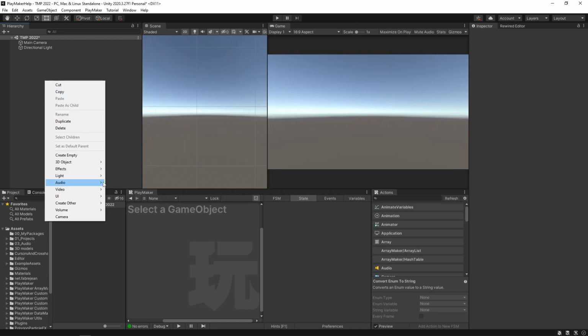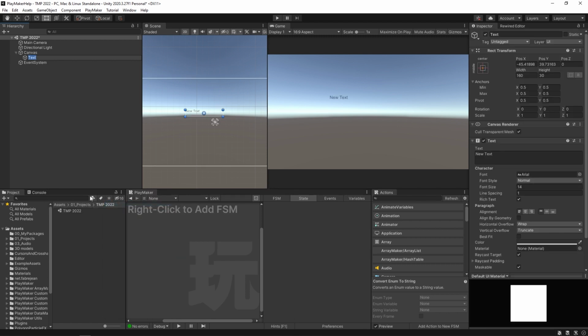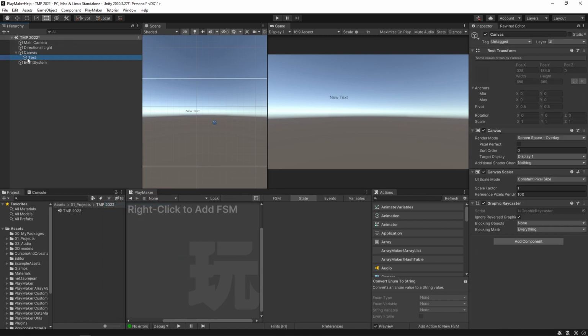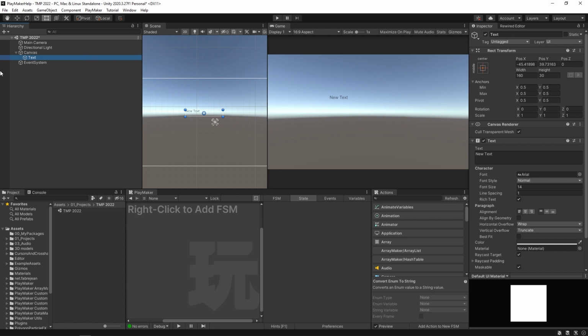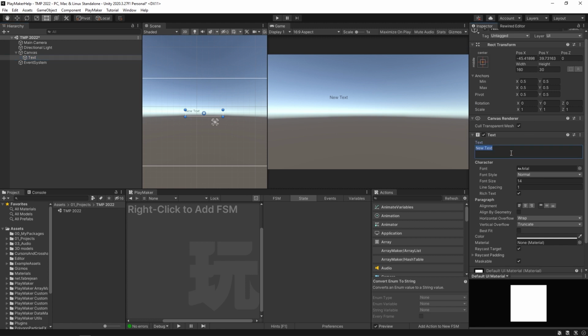So if I come in here and right-click and say UI text, Unity gives us a canvas with a game object as a child of it, and there's nothing too special about this. This game object just has a text component on it, right? So if we type in, this is my text, you can see it getting updated here in the game display.